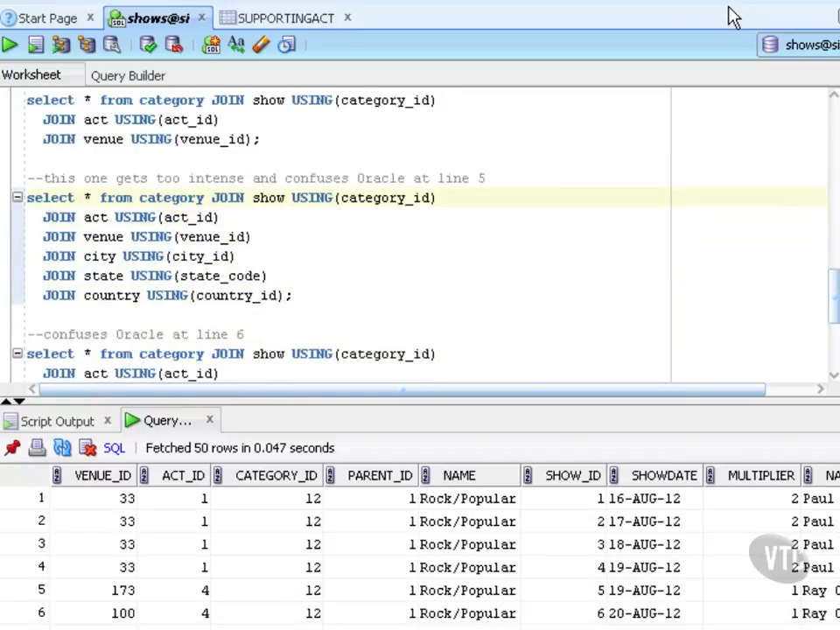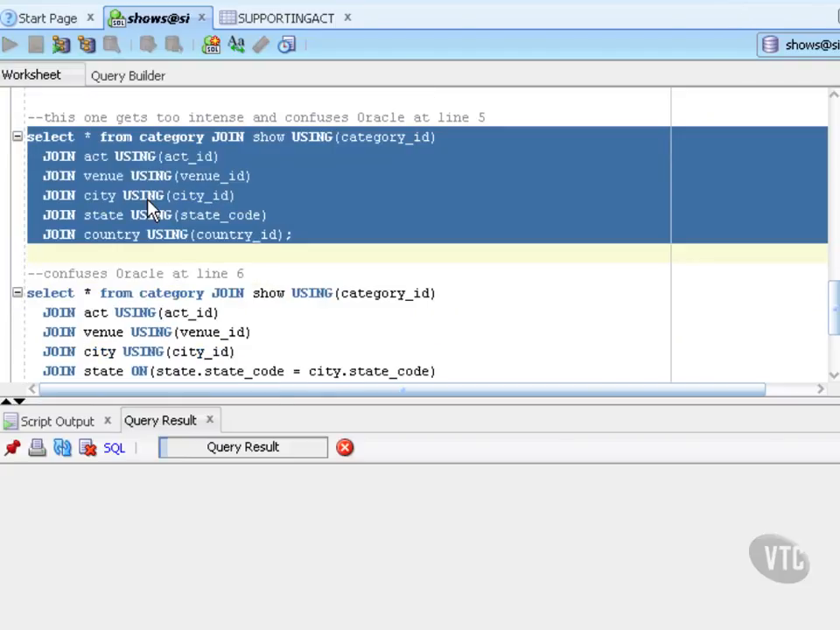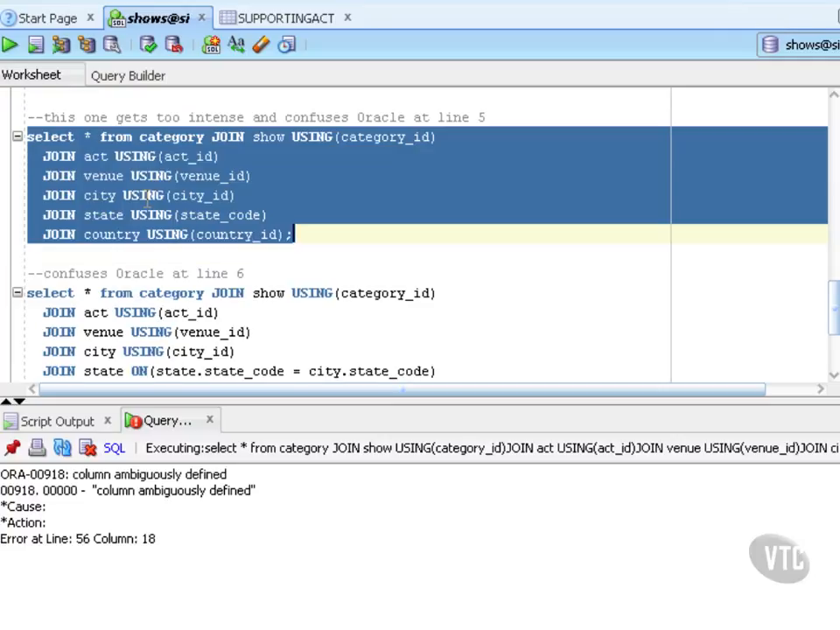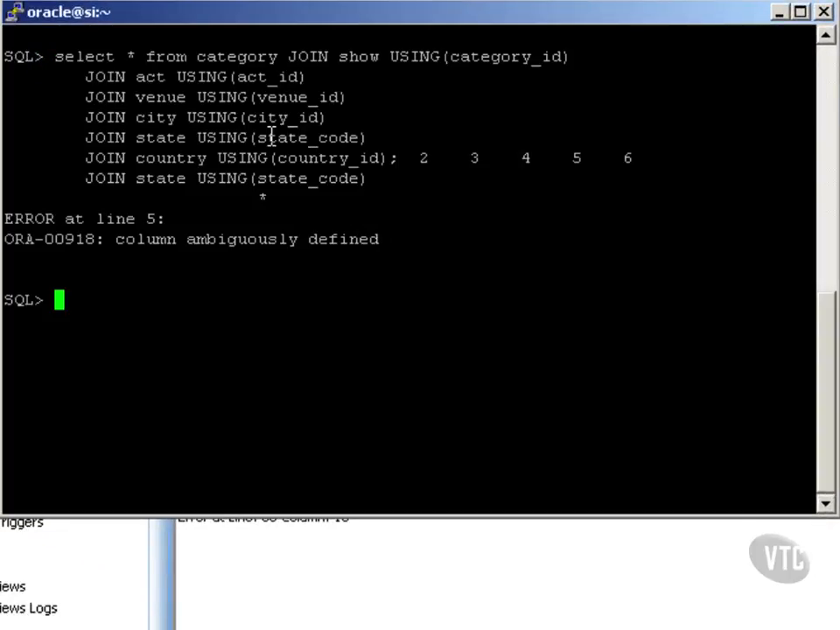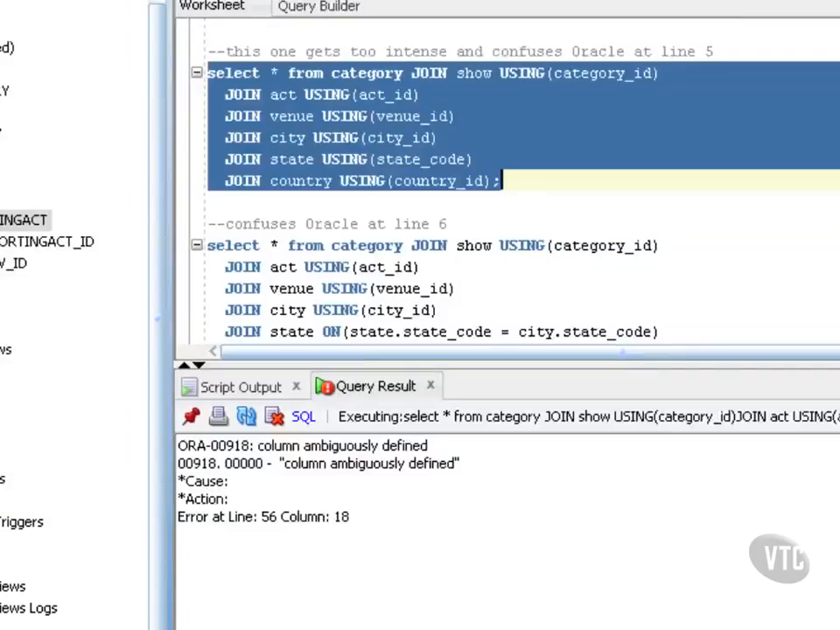This one here is interesting because what we've got is lots of tables joining across the entire table structure. This query didn't work, but it didn't give me much information. I take this query and I copy it into SQL Plus. Guess what it does? It gives me a better answer. It says line 5, column ambiguously defined, pointing out the state code.